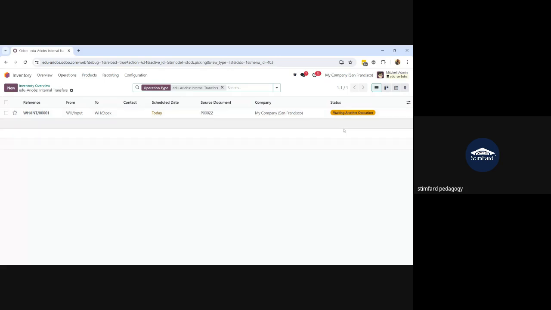And you can see here the status, waiting another operation. The status for this transfer is waiting another operation, which means you have to process the receipt at first. You have to receive the products from vendor to input location. When you receive the products to input location and validate that receipt, this transfer will be converted into the ready state. Then you will need to process this transfer and your stock will be updated into the warehouse stock location.